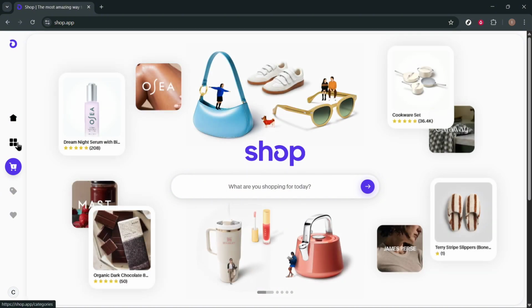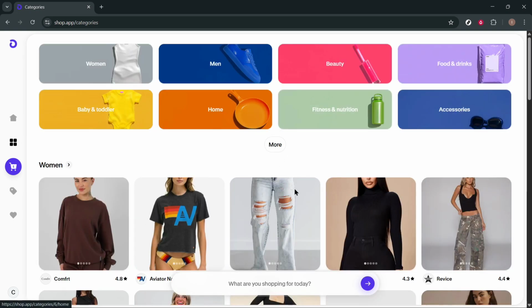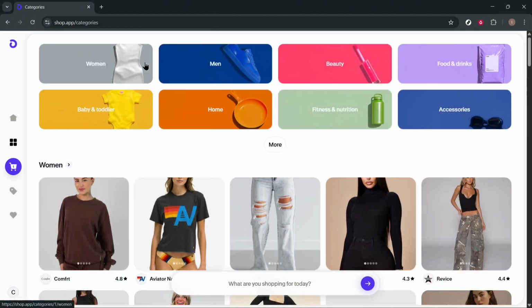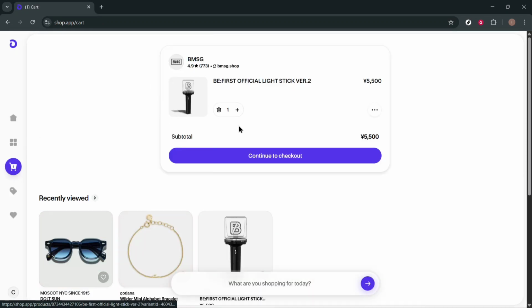So as you can see, once you click on this, it will take you into the explore section. So in here, you'll be able to find all of the items that you can buy on Shop app. These items are categorized according to where they belong. And then once you click on this cart icon, you'll be able to view your cart.